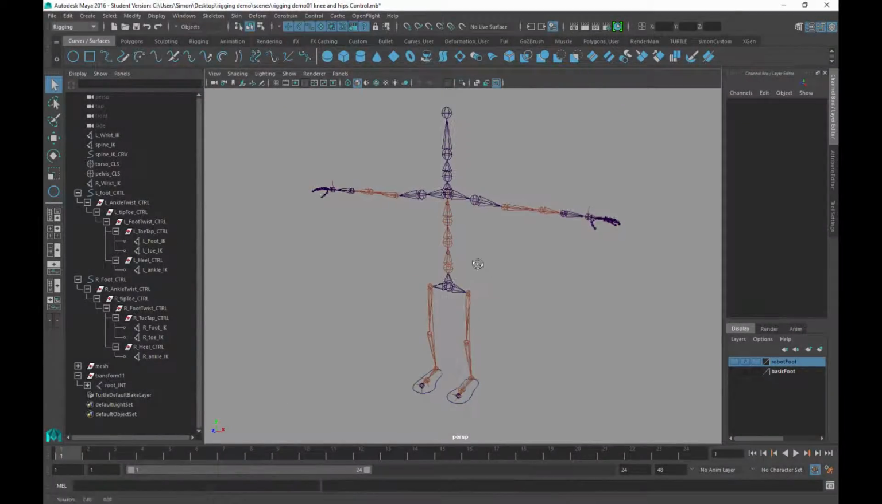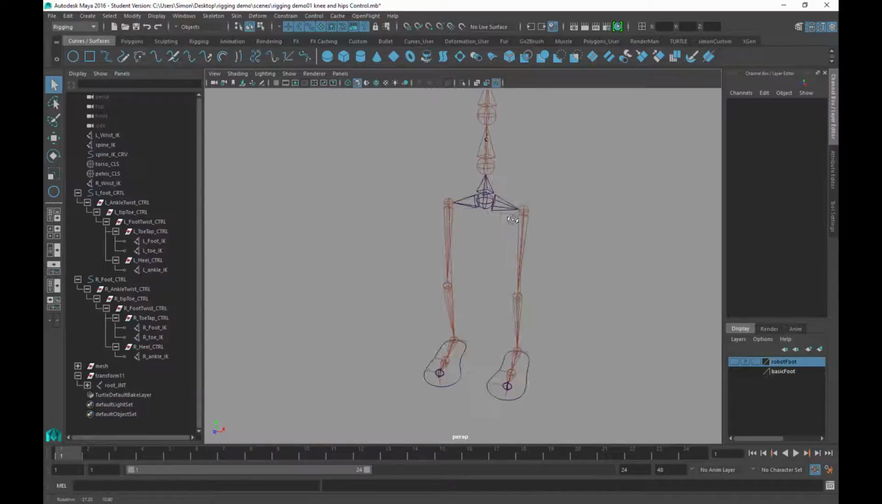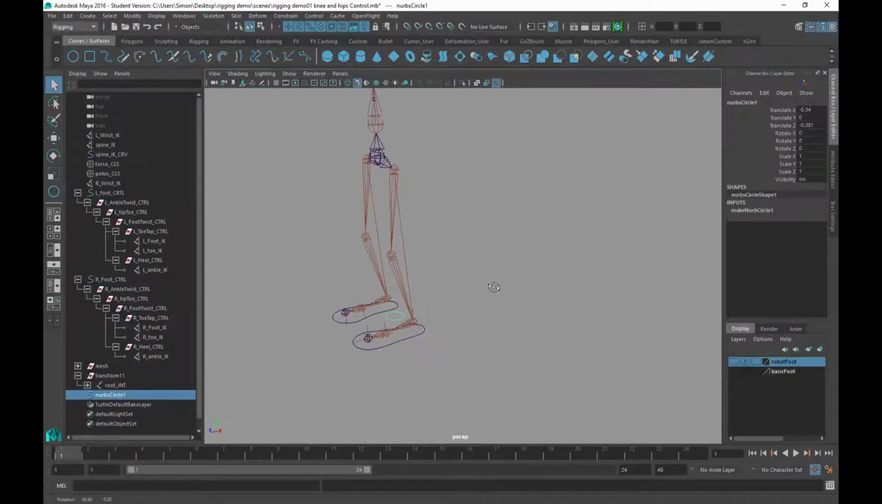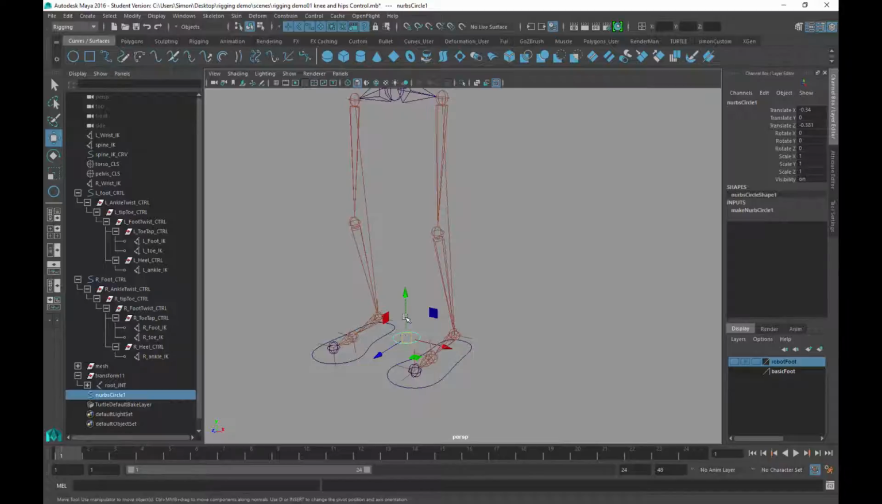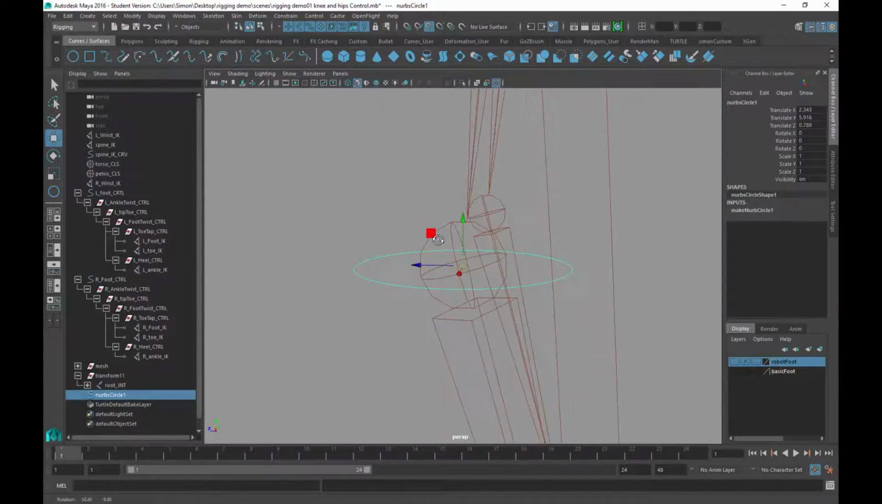Hi guys, in this video we're going to add some knee and hip controls. So once again we're going to start off with a circle curve, which I'm just going to drag out on the grid here. And what I want to do is use the move tool and snap the points to my knee joint, just there.